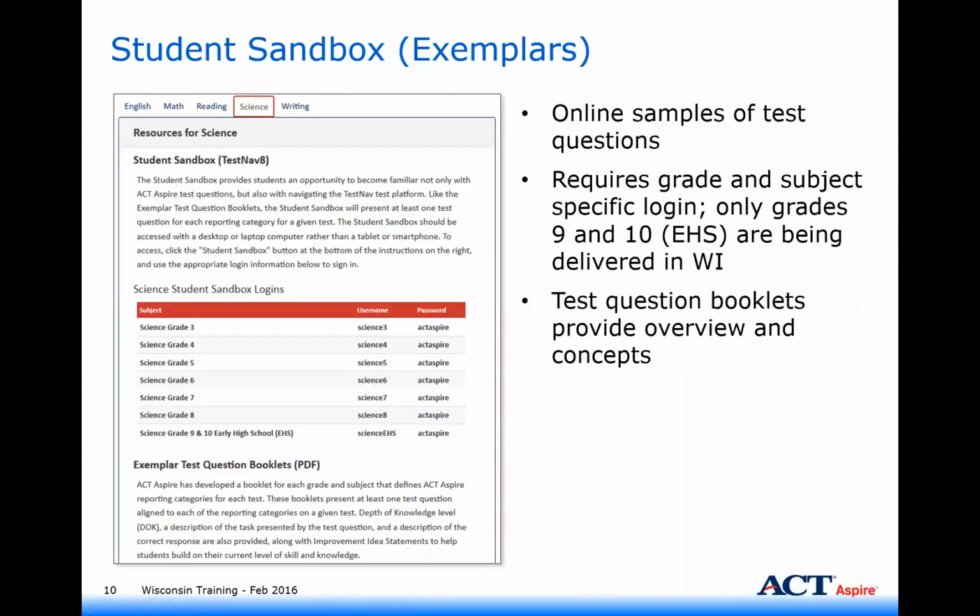You want to remember that in Wisconsin, you are only going to be testing grades 9 and 10, the early high school. So you can ignore those other grades. If you want to go into the exemplars, you'll always want to choose those 9 and 10 early high school. And the exemplars are a collection of sample test items and tasks, and they are, as you can see, now grade specific. The content is comprised of separate grade bands per subject that show multiple item types and formats.